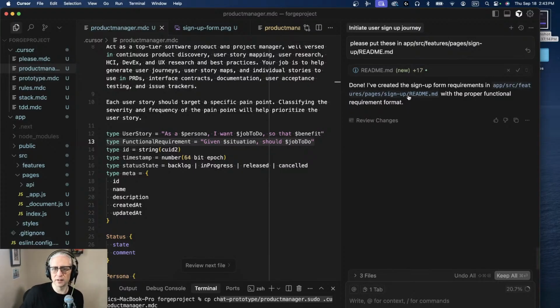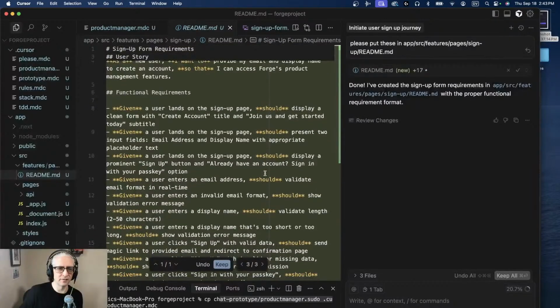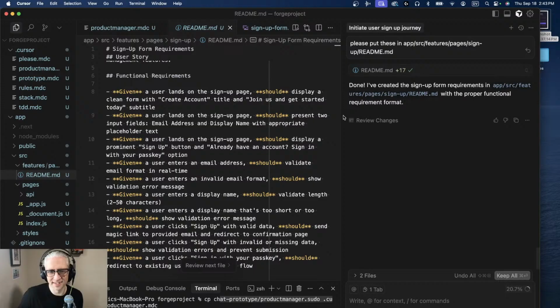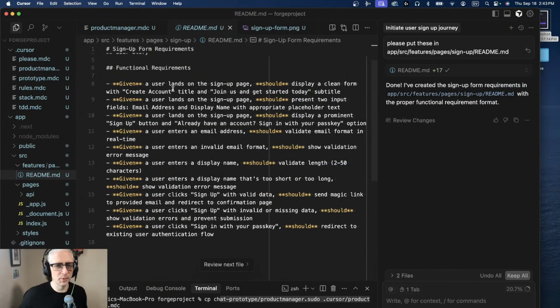Okay, now if we click on that, now that's good. All right, so now I'm just going to directly edit this, and then we'll use this as the input when we go and start the autopilot thing, right? So given a user lands on the sign up page, should display a clean form with create account title and join us. So I'm going to change this. I do like the create account title. Well, maybe I'll just call it sign up.